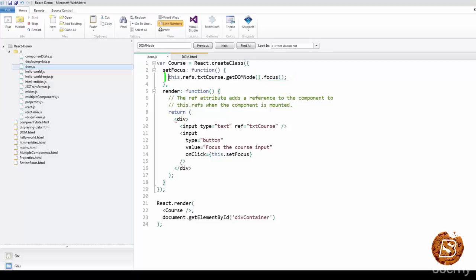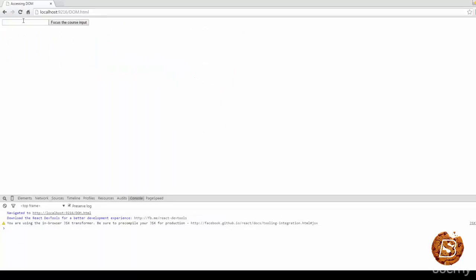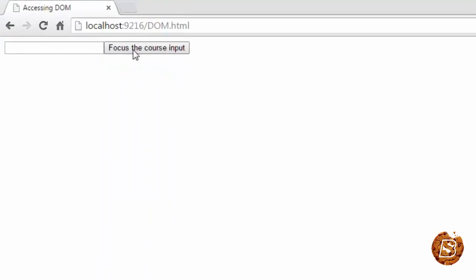So over here, this.refs.txtCourse.getDOMNode will return this DOM node, and then we are calling a focus function on that particular node. If I run this in the browser now, you can see that a text box and a button are appearing. Now if I click on this focus the course input, you'll notice that the text box gets its focus.